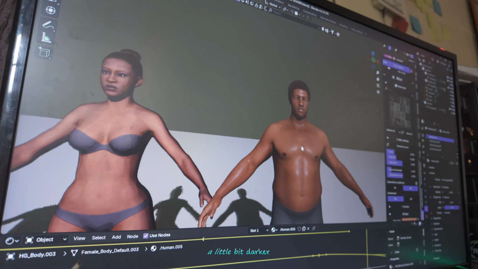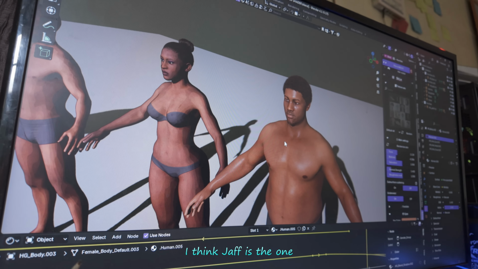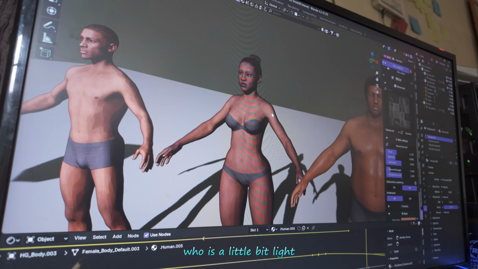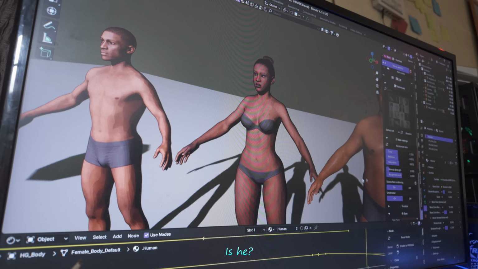He's supposed to be a little bit darker compared to this guy. He's not that light skin. I think Jaff is the one who is a little bit light skinned compared to them all. Is he?